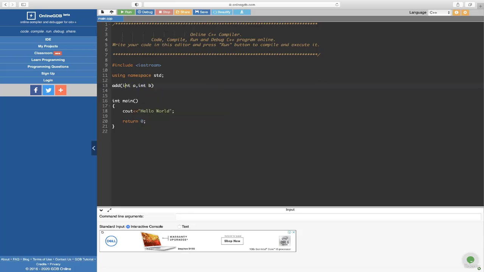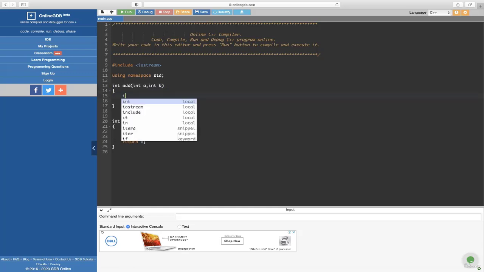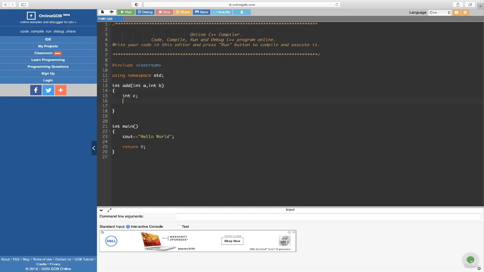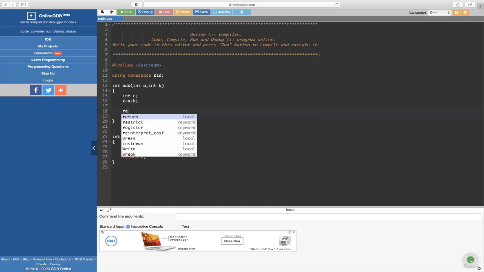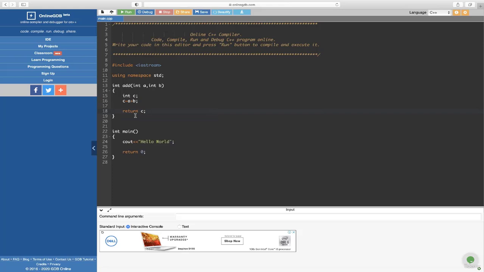Then after adding, what should it do? It should return the result, and the result is of type integer. So this is the return type, this is the name of a function, and these are the parameters, right? Then inside this, what should it do? For adding, it should take one more temporary variable, then C assign A plus B, then return the result C. This is a function, the add function I have written.